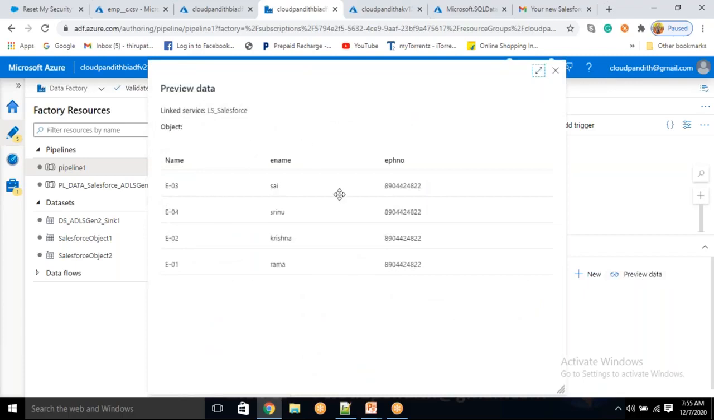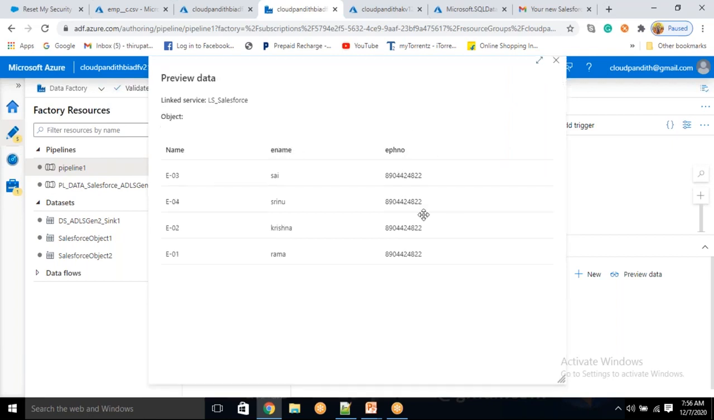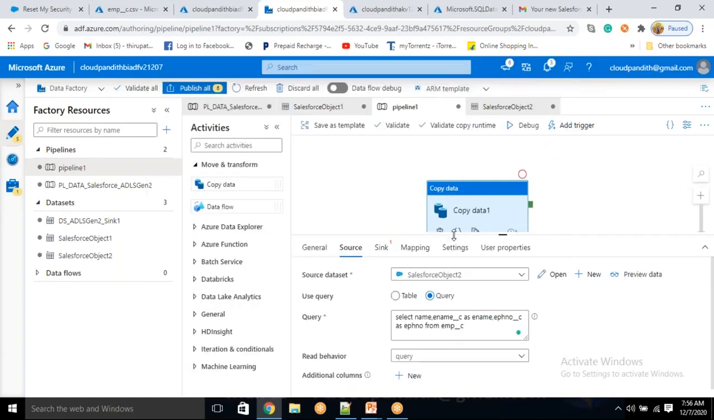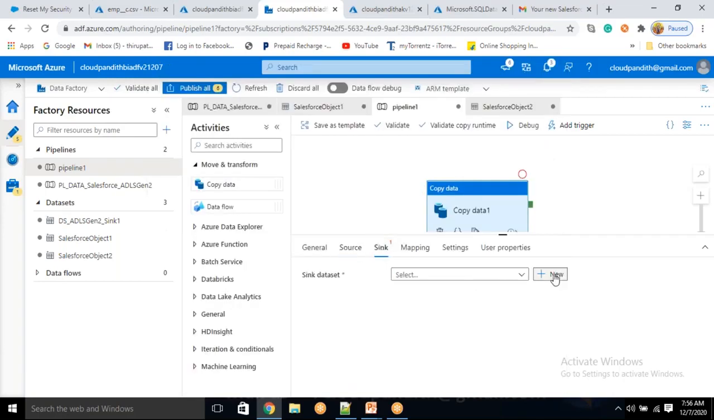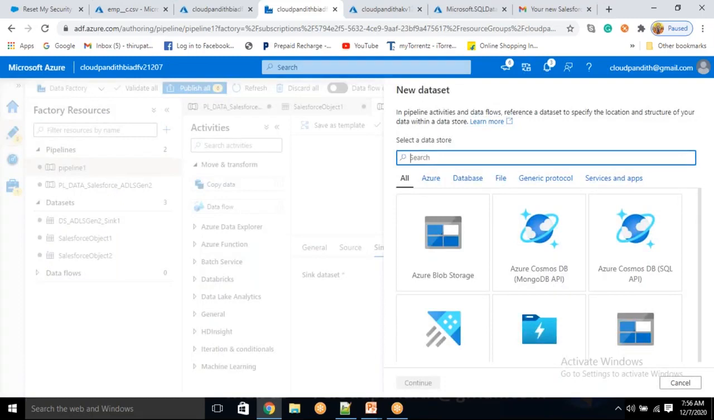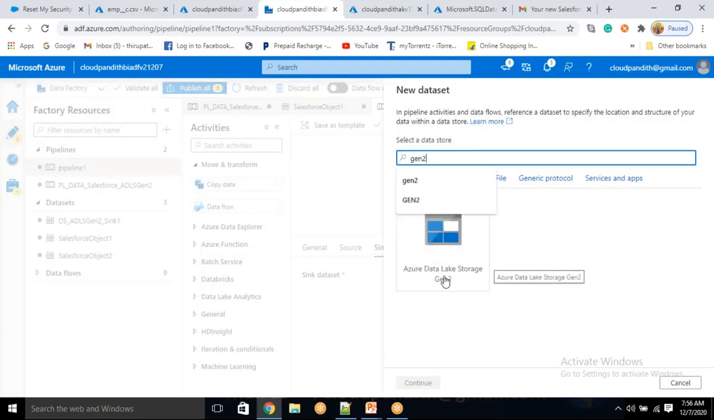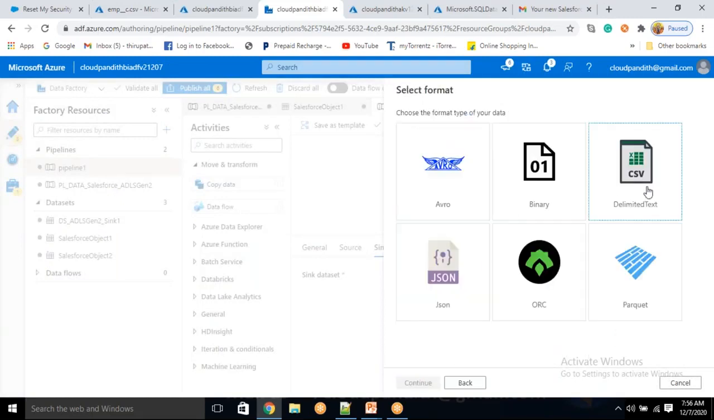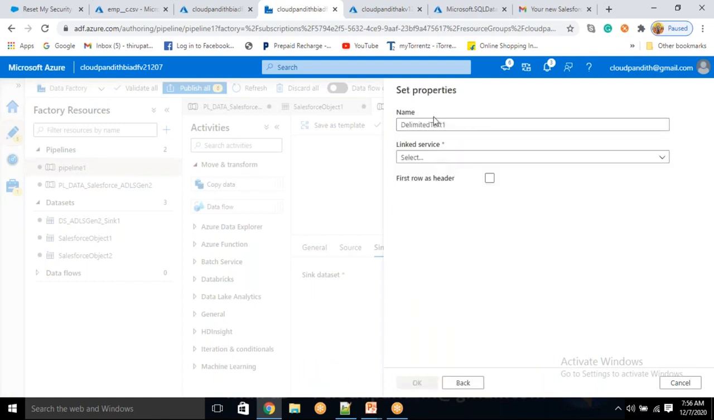See, you are getting only the columns which are required. This time I renamed ename__c as ename, and phone_number__c as phone. With these three columns only, I want to load into my sync side. Let's create a new dataset for Data Lake Storage Gen2. Click continue. It says CSV. Click continue.